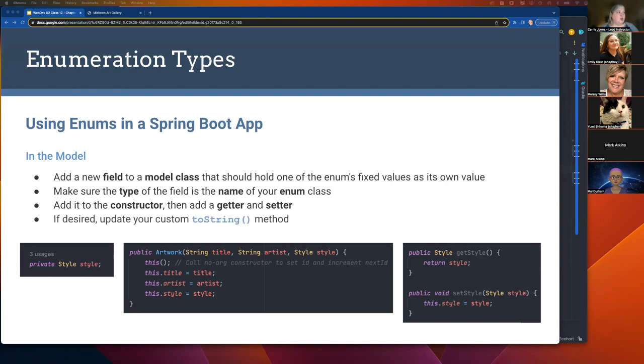And then you also could update your custom toString if you wanted to. In this case, I'm not going to, because the only thing I'm using it for right now is the delete form, and I don't need to say what style the art is on the delete form. But here's how it goes. I'm going to declare a private field of the Style enum class, and I'm going to call it style. And then in the constructor, I'm going to add that as one of the parameters that gets passed in when you create an Artwork object. So we'll set it just like we normally would, and then we'll have a getter and setter for it.